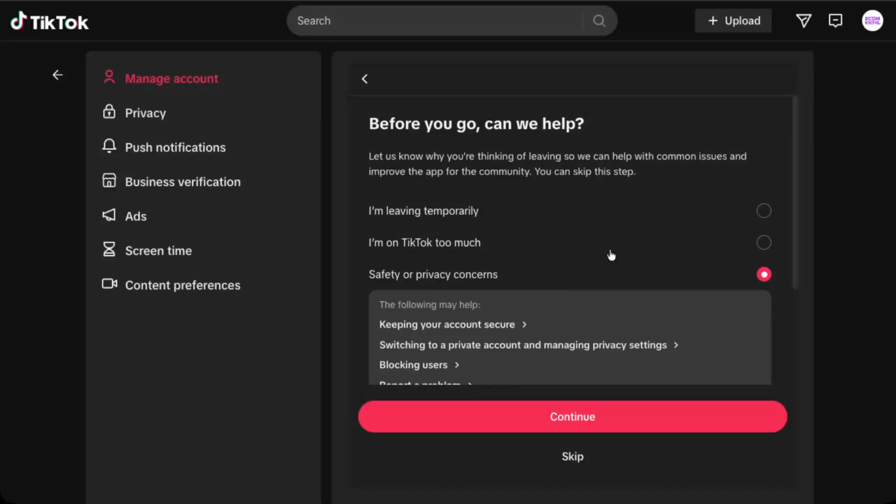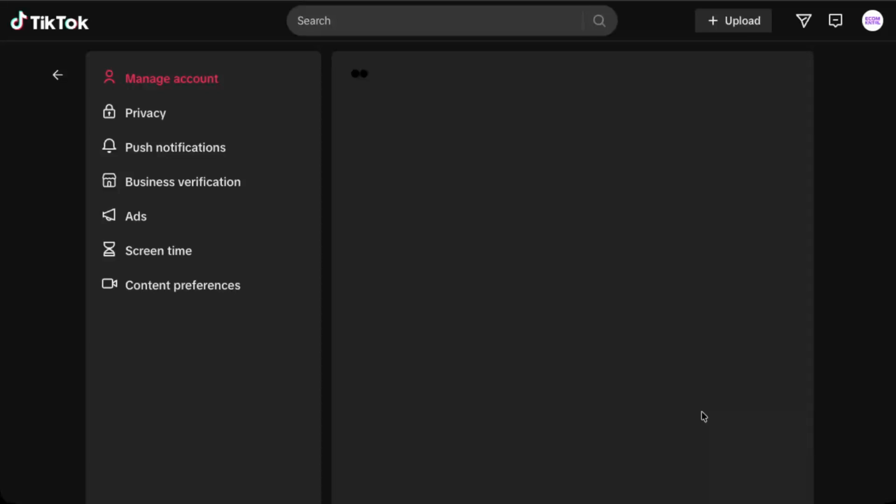TikTok will then ask you to choose a reason you're leaving. You'll see a list of options such as privacy concerns, time management, or simply not using the app anymore. Click on the reason that best matches why you're deleting your account. This doesn't change the deletion process. It just helps TikTok understand user feedback. Once you've selected a reason, click on Continue.